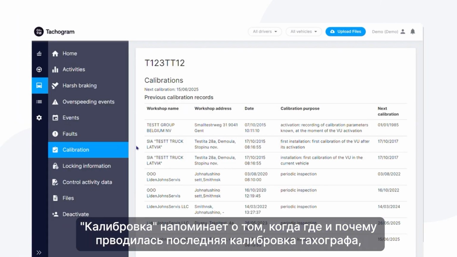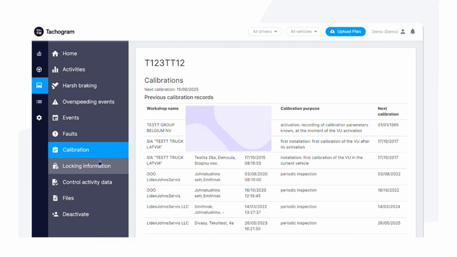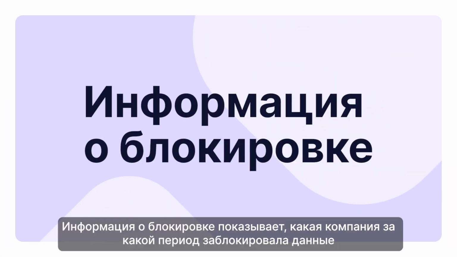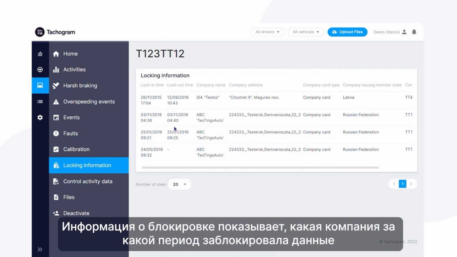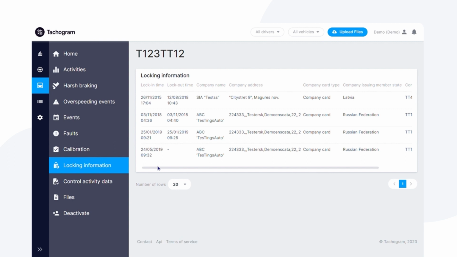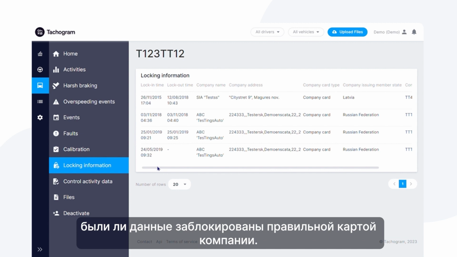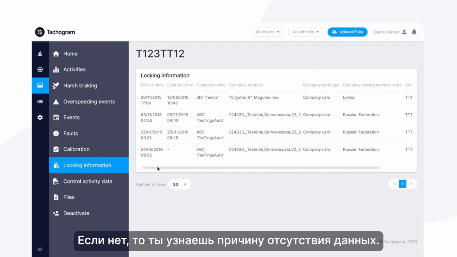Calibration reminds you when, and why your last tachograph calibration happened, as well as when is the upcoming event. Locking information shows what company has locked a vehicle's data with their company card in what period. If a vehicle has missing activities, in this section you can check whether the data has been locked with the correct company card. If not, you'll know the reason for the missing data.